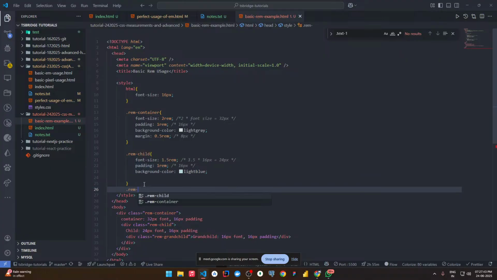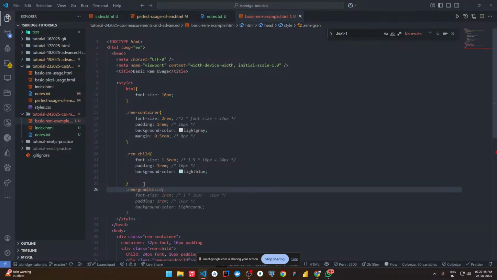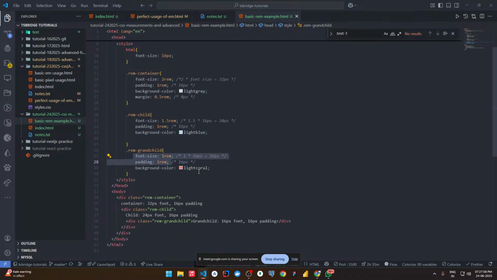Next we have a grandchild, rem grandchild, in which we give font size of 1 rem, padding of 1 rem, and background color light coral. Okay, so these are unchanged, the same thing we did in em.